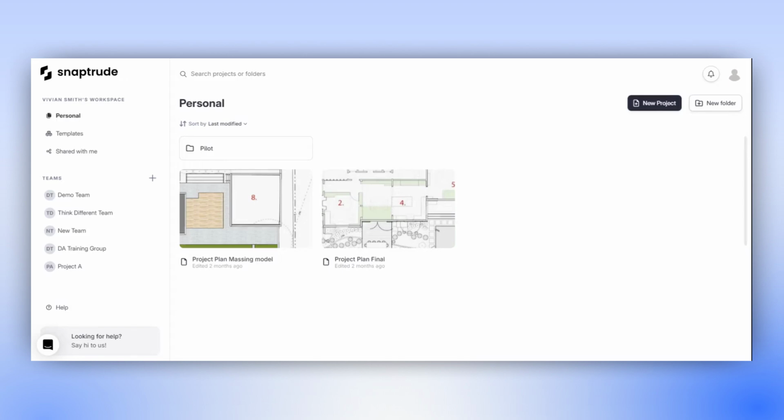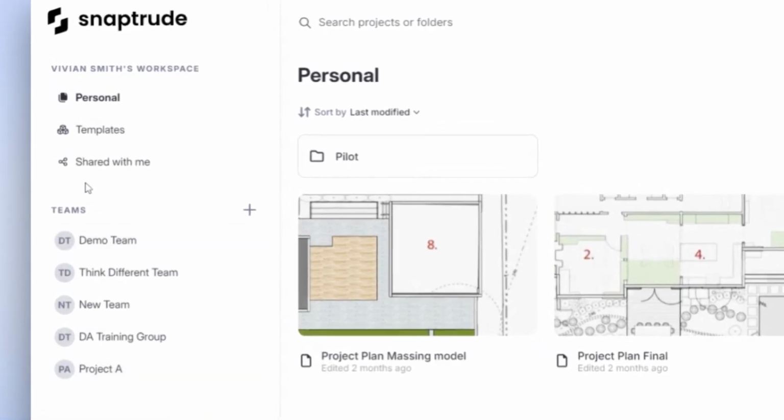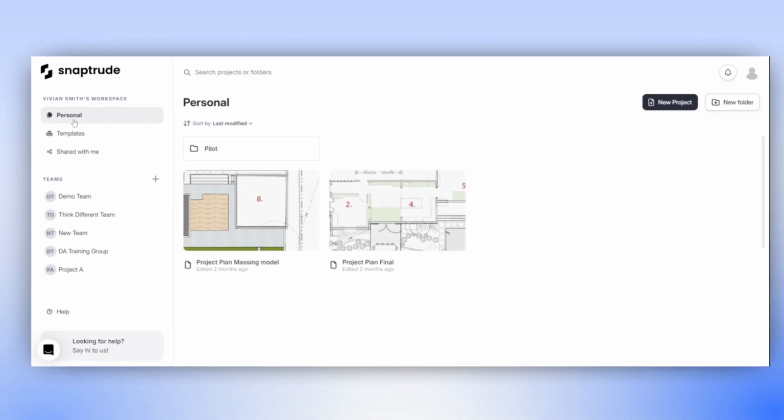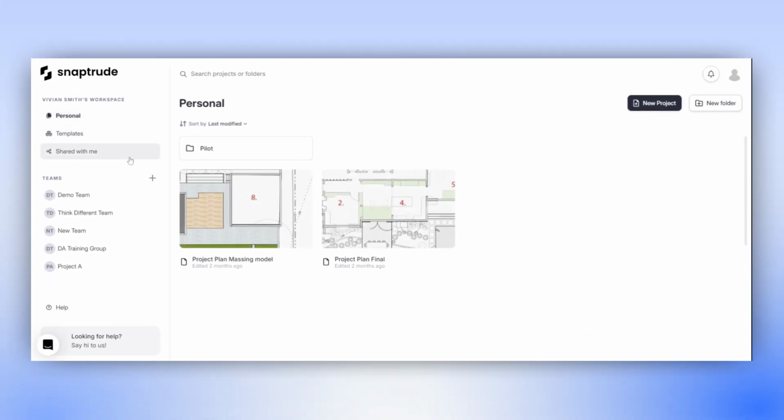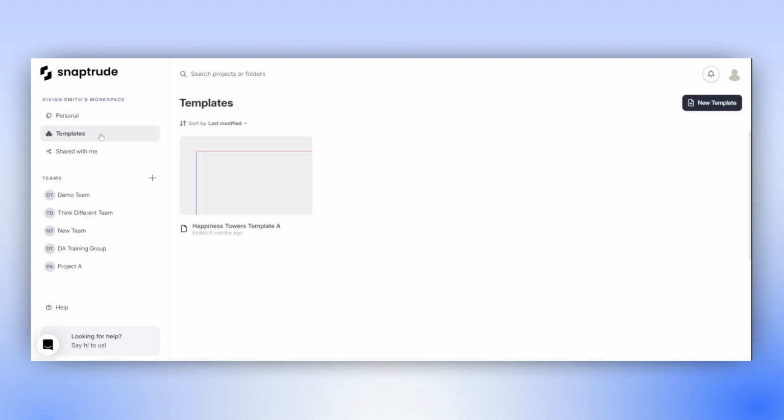Upon logging into your Snaptrude account, you'll find the Snaptrude Dashboard or homepage. The dashboard is divided into two main sections, the Personal Workspace and the Team space. Your Personal Workspace is where you'll find all the projects and folders you've created, as well as any templates you've designed. Next, we have the Shared with Me section.